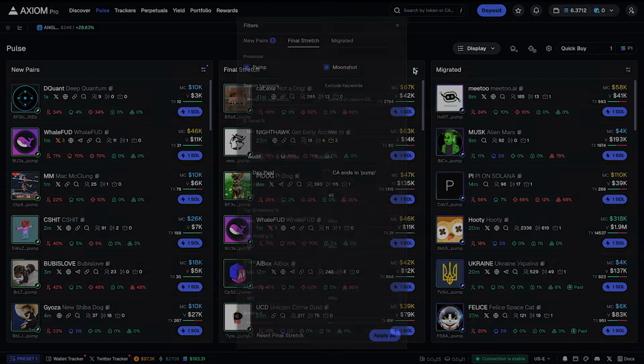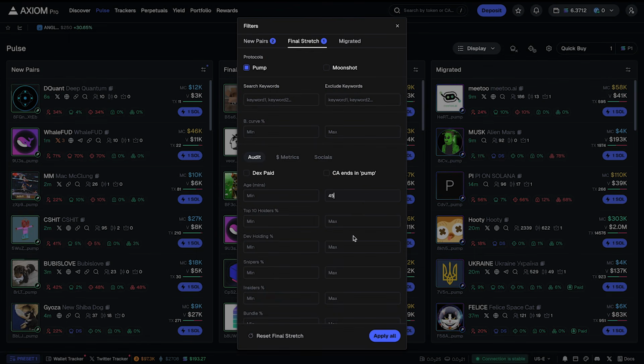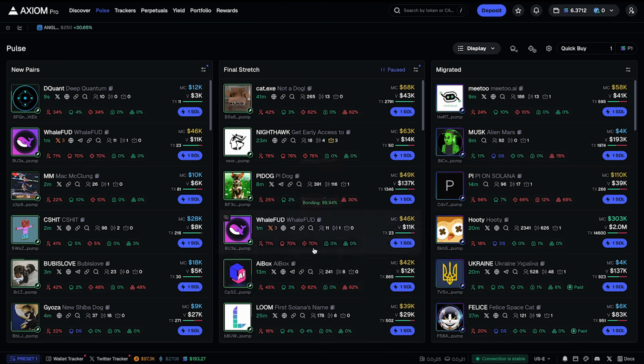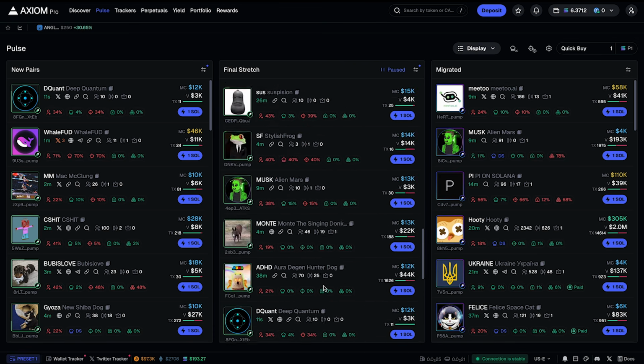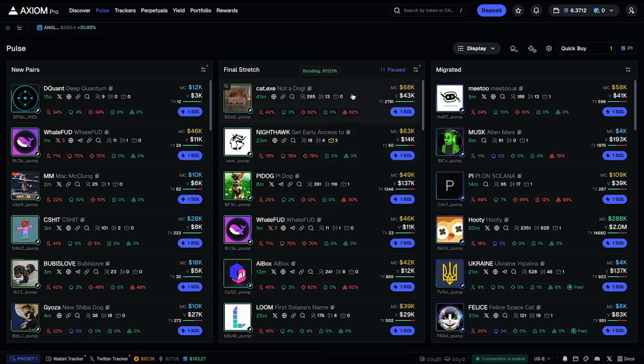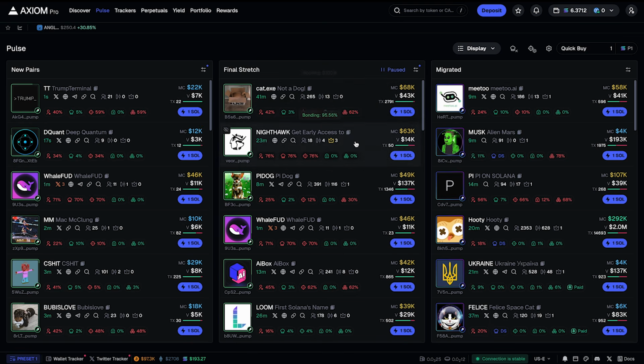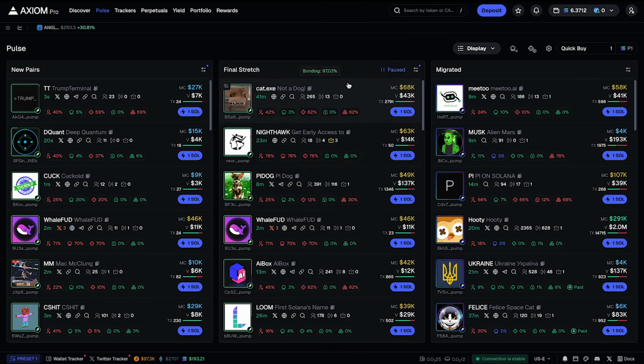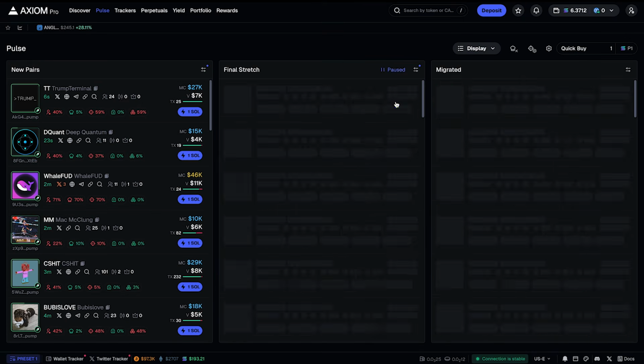Now, if you go to final stretch, same thing, and you'll add that 45-minute maximum. This will filter out a lot of the farms and a lot of the bundled scams, because those usually take a lot of time. Now, it doesn't filter out everything. You see here, this is a scam, but it does filter out a lot.